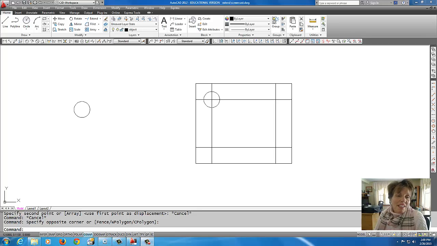Hey there everybody. In this tutorial today, what I'm going to cover is the copy command, and I'm going to show you the copy command using grips. So what I have here is an example drawing that's going to be a good drawing for us to represent the copy command.